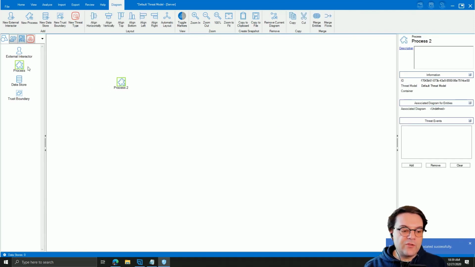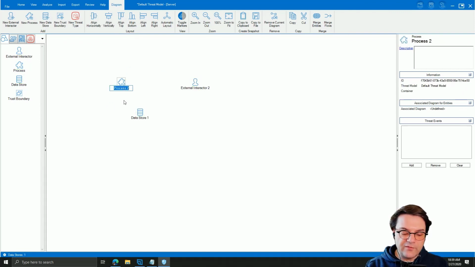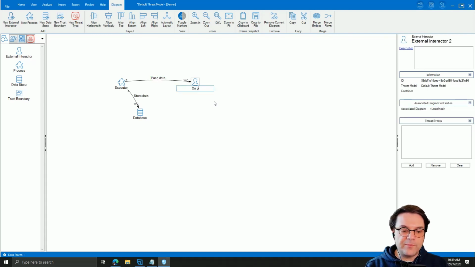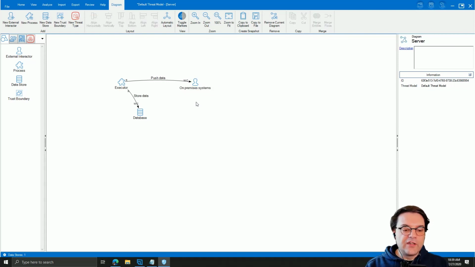So I can now create something like that. Executor, database, and the executor gets data, stores data in the database, retrieves data from the database, and pushes also data to the on-premises systems, something like that.